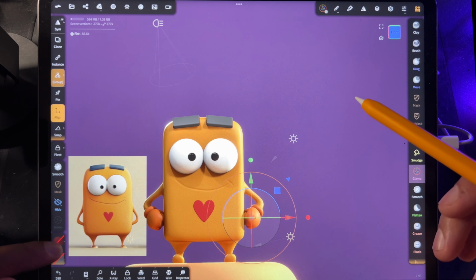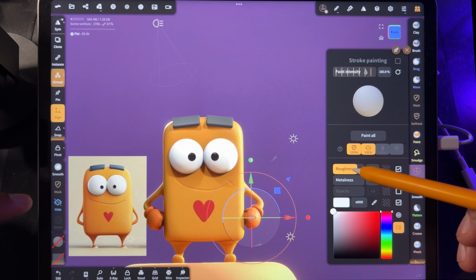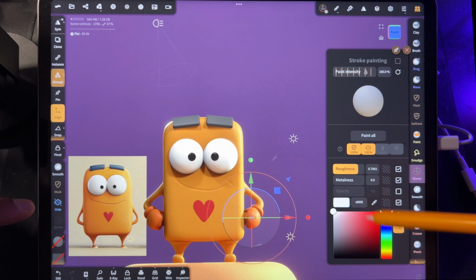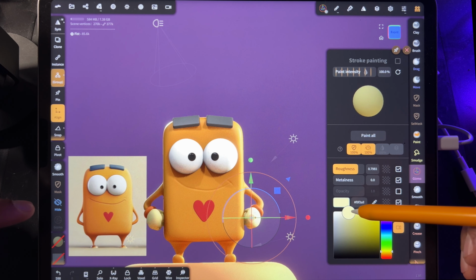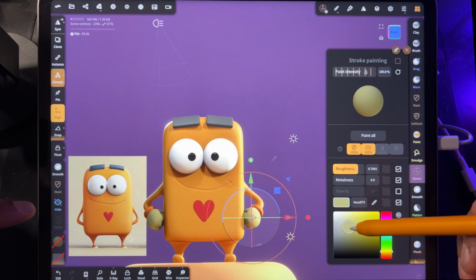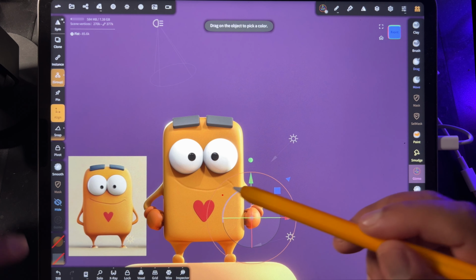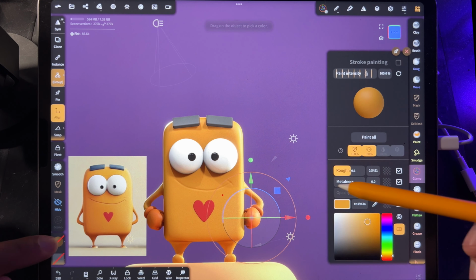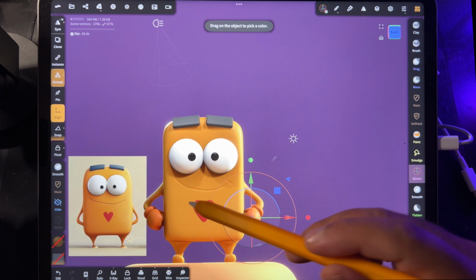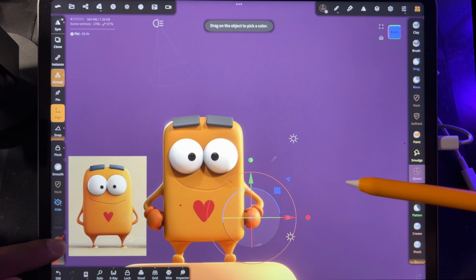Okay, so his little fists, I think I just want to make them white. Or is that weird? Is that weird to make them white? Let's try this. Let's tap the little paint thing. Let's tap this little eyedropper and grab the color of his skin.